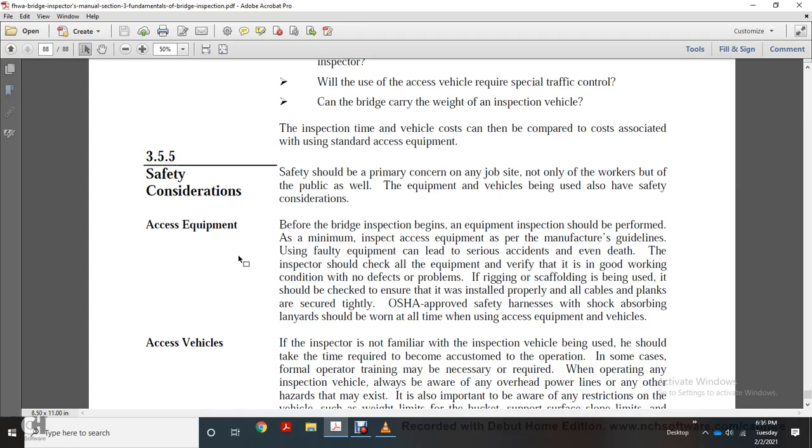Access equipment. Before bridge inspection begins, an equipment inspection should be performed, as a minimum, on inspection access equipment as per manufacturer guidelines. Using faulty equipment can lead to serious accidents and even death. Inspectors should check all the equipment and verify that it is in good working condition with no defects or problems. If rigging or scaffold is being used, it should be checked to ensure that it is installed properly and all cables and planks are secured tightly.